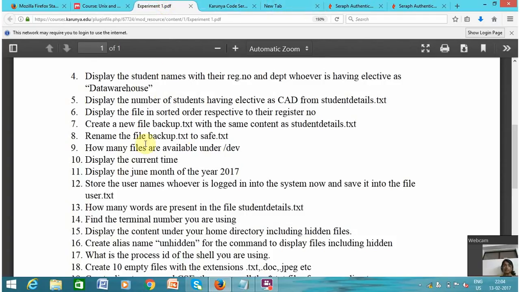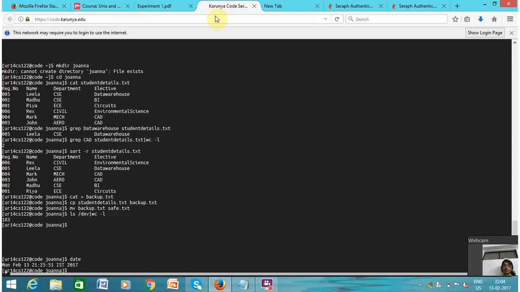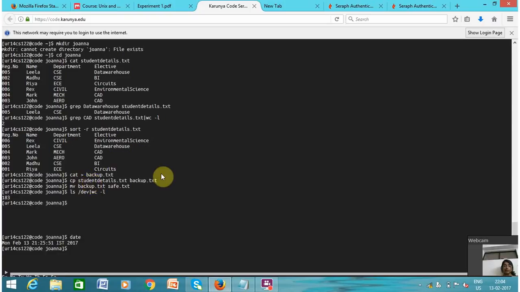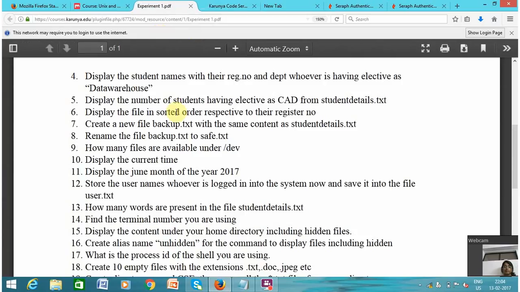And next is to create a new file backup.txt with the same content as studentdetails.txt. So for that we've used cp, the copy command. First we've created a file named backup.txt and then we are copying the contents of studentdetails.txt to backup.txt.